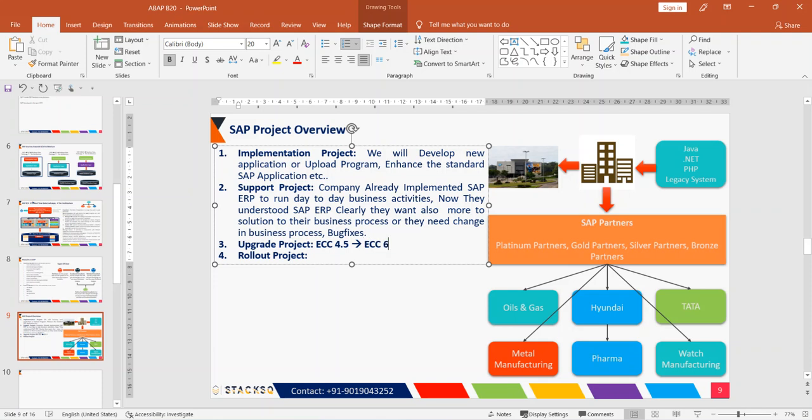ECC means Enterprise Central Component, we'll see that. Now they want to upgrade it to ECC 6.0. That means they want to upgrade to the latest version, ECC 6.0 or ECC 6.0 NetWeaver 7.5, something like this, for 7.55, and maybe with service pack level 06, right? So they want to upgrade it to the latest version.